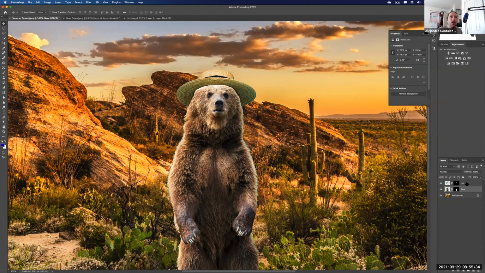And now I can take the hat layer and move it behind the bear. And it's not perfect. There's a little bit we need to do to make it look like it's actually on his head, which if time allows, I'll show you. But for now, we're going to just get the whole piece and then refine.